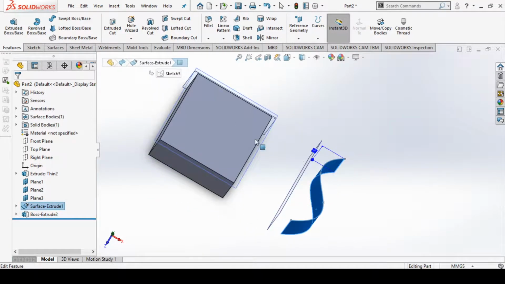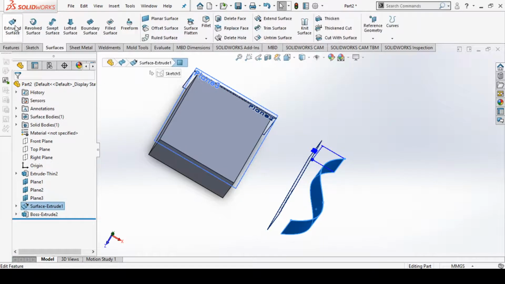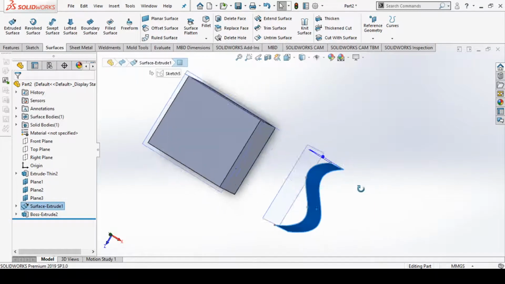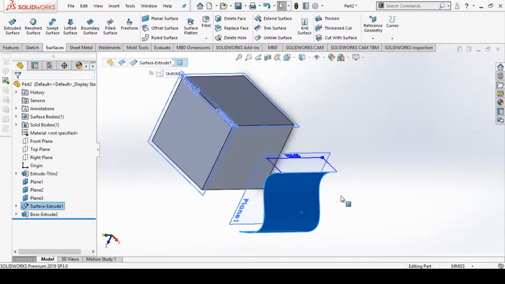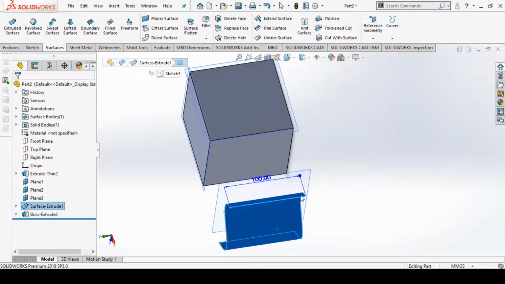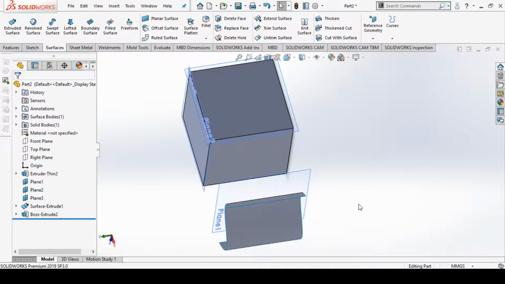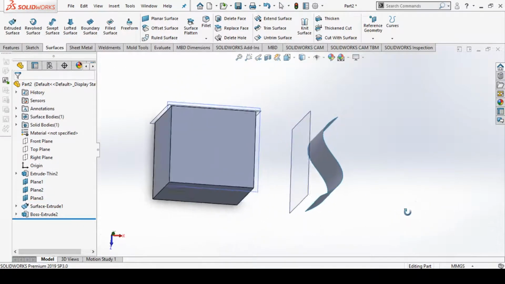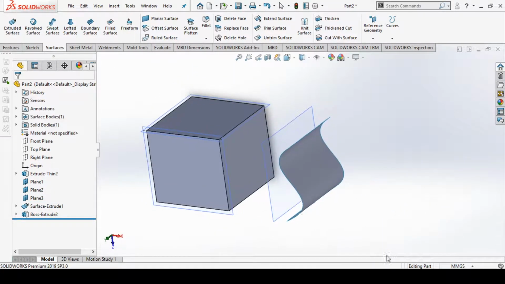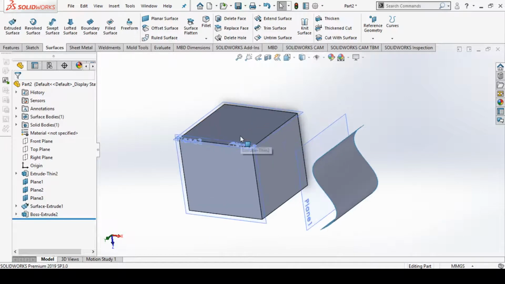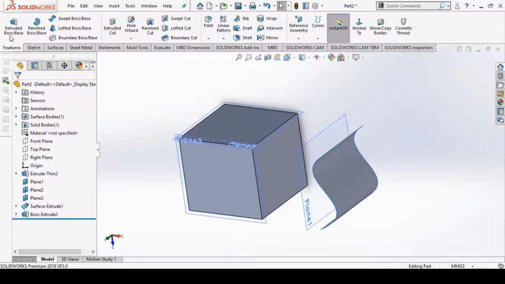You can see on this plane I have created this spline, and you can just go to the surface and select the extruded surface. It's very important to define that spline as a fully defined spline, and then you can extrude this spline as a surface. You can provide the extrude dimension as 100 mm. And now we'll try to understand how to create an extrude up to surface and extrude up to vertex, all these features inside the extrude boss base.